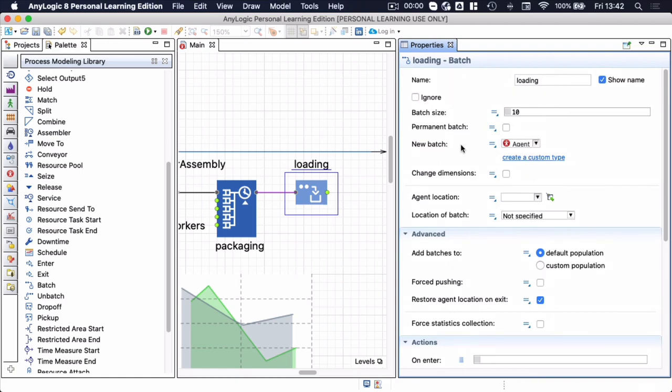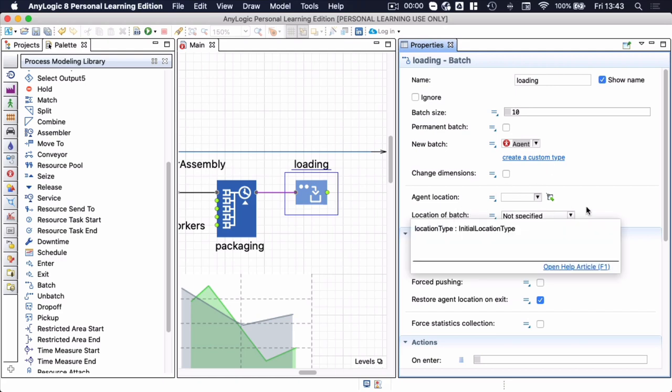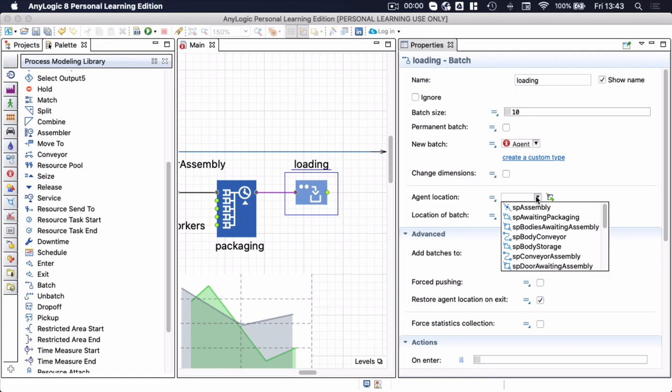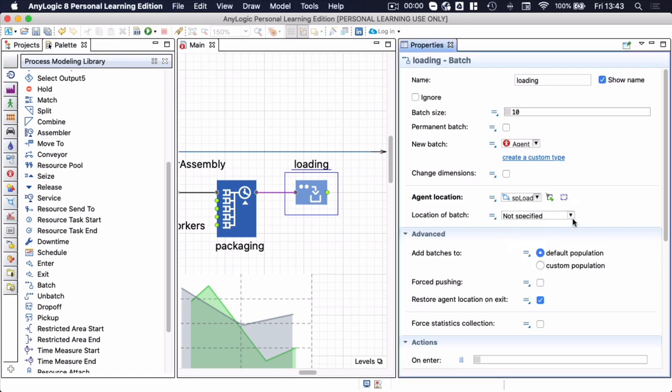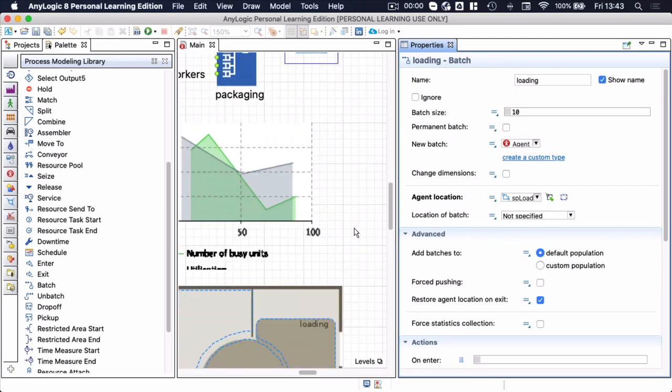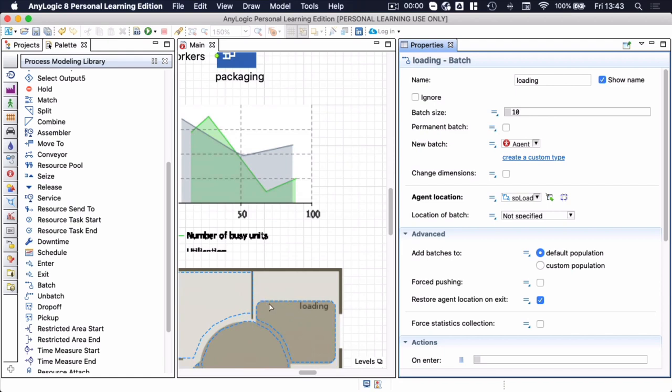Here I actually see that the new batch is of type general agent, and I can set that, or I can create a custom agent type from here as well. And I want the batch size to be 10 units, and I want to associate the agent location with the loading area. So while the agents are waiting to be batched, they will appear here in the loading area.